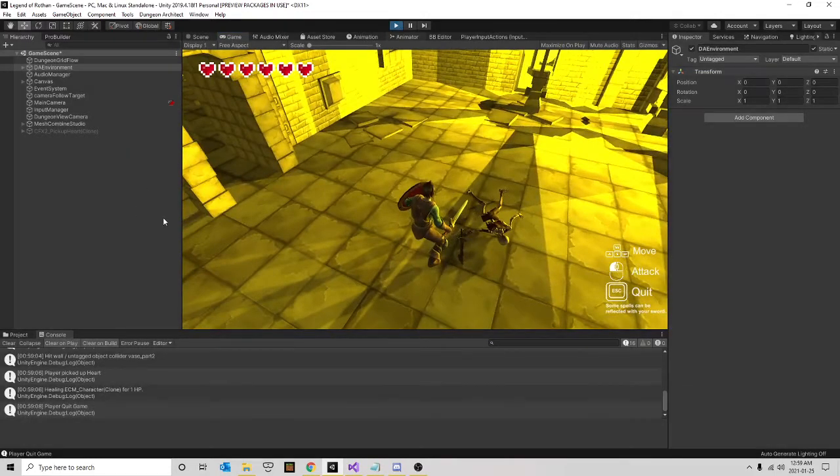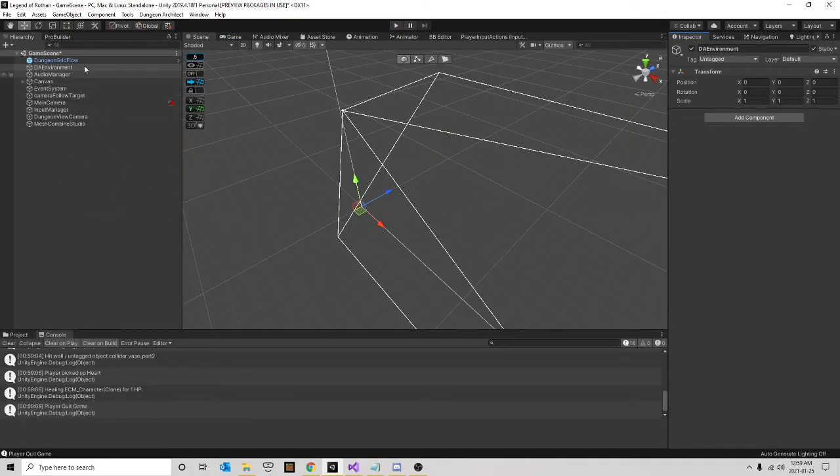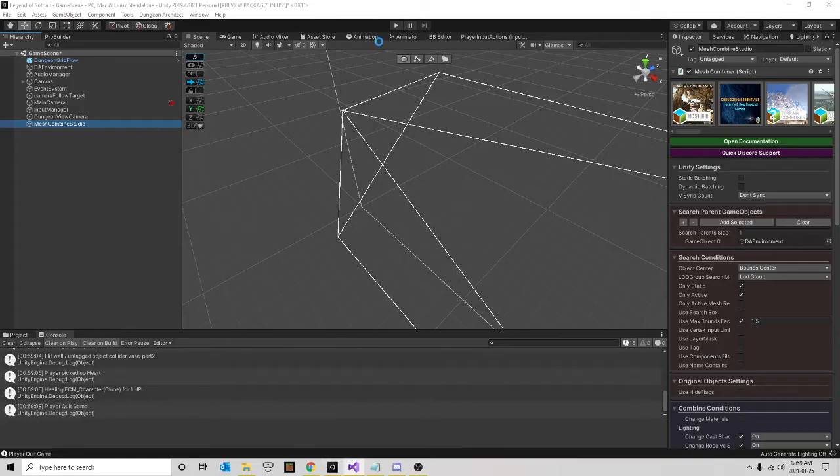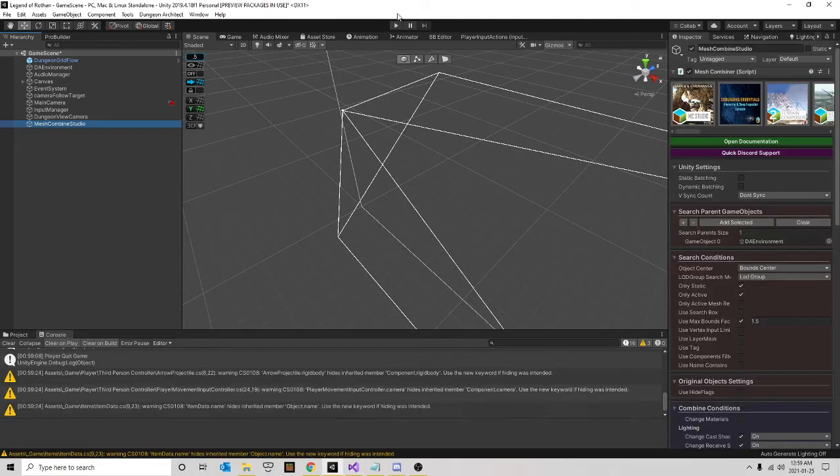So one thing that I ran into was a performance problem. So Dungeon Architect does a great job of building a dynamic dungeon, but I found that without this Mesh Combine Studio, it actually had an abysmal frame rate. So I'll just comment out the combine. Just wait for that to build and then run it.